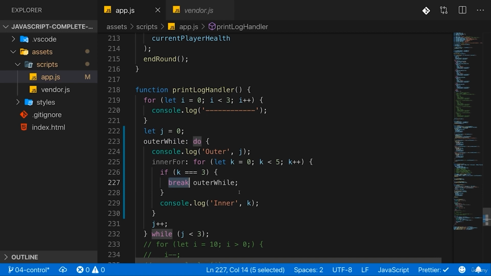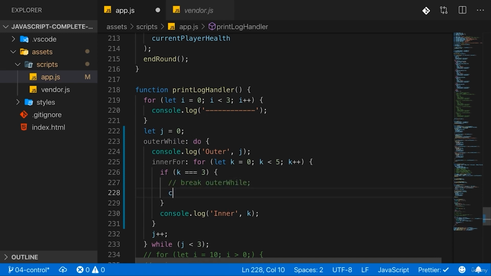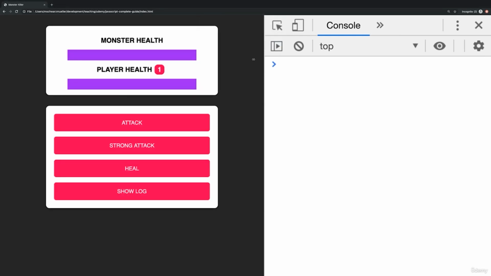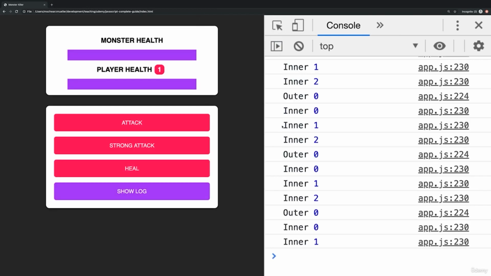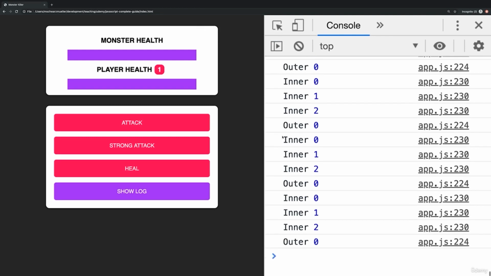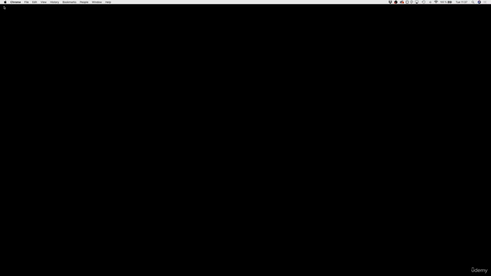And you can not just use it with break, but if I comment this out, you can also use it with continue. Works in exactly the same way, just with the continue functionality, where we don't stop the loop, but only the current execution. And therefore here, in this case, we just continue with our outer loop. Though now I actually created an infinite loop here. So you will need to close that browser window here in this place.